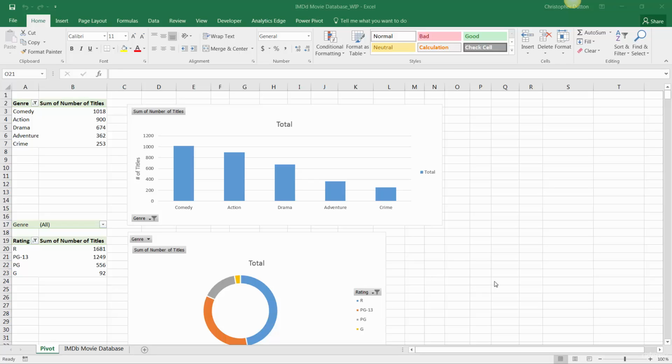So like we talked about back in section 4 of the course, slicers and timelines are essentially just user-friendly, interactive filters that you can layer onto a pivot table. Now they work exactly the same way in the context of pivot charts. They'll just be connected to both the table and the chart.